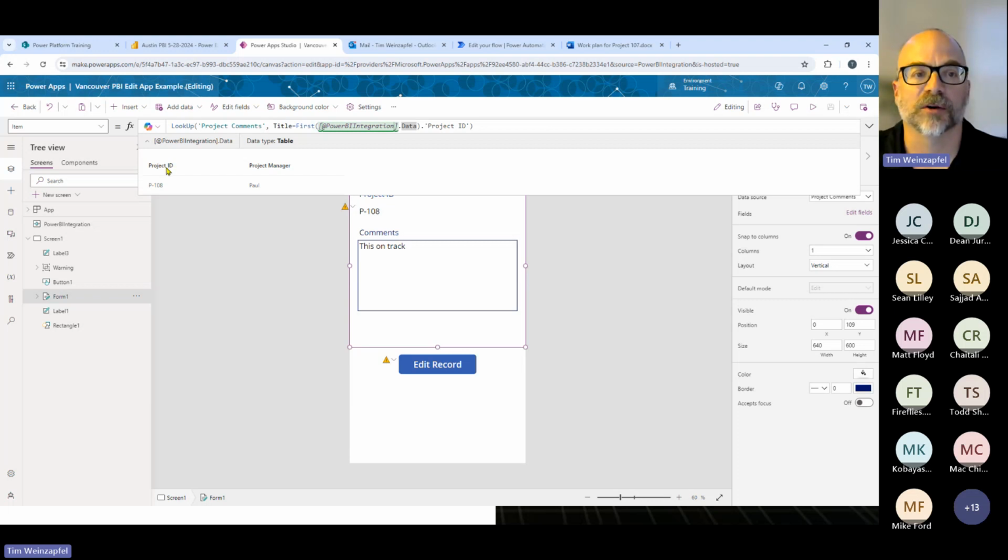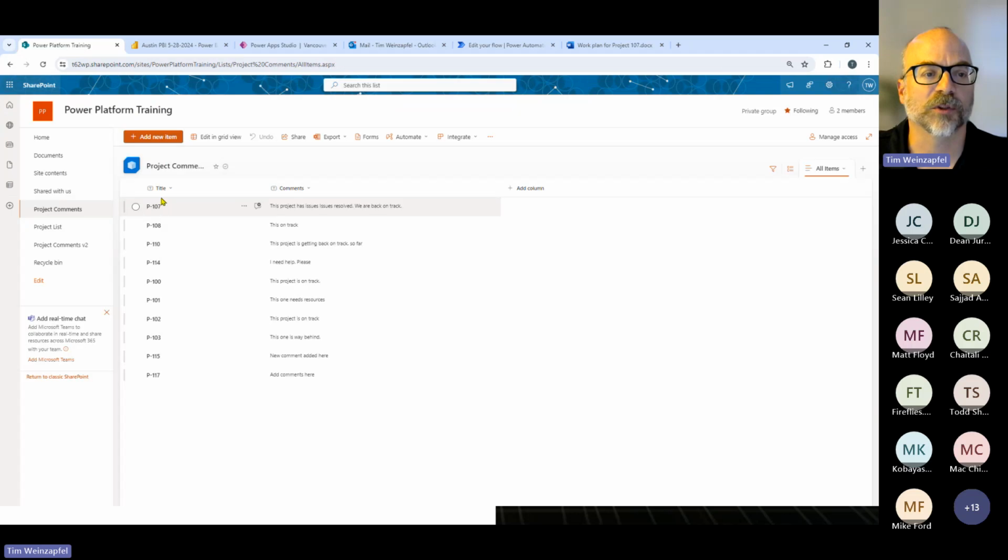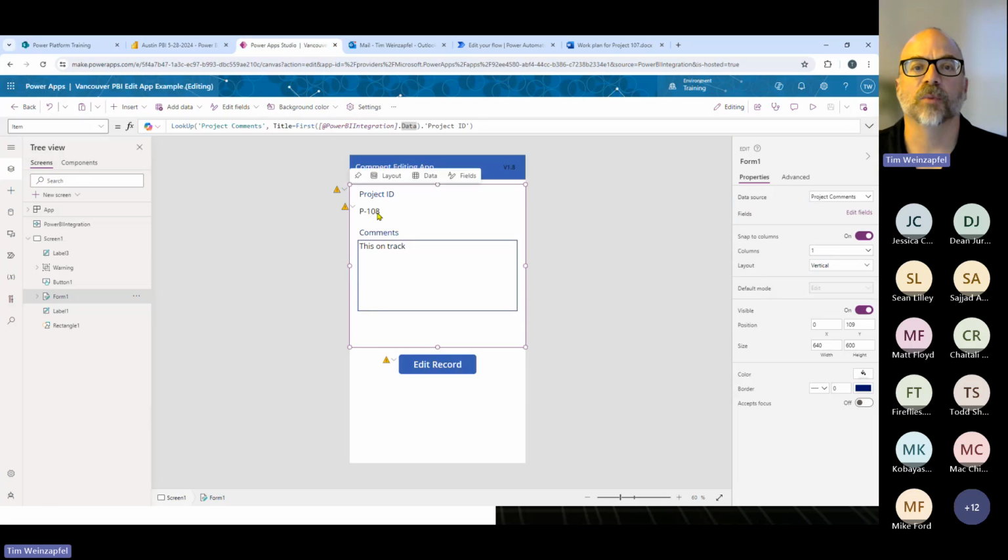I renamed it here project ID. But where the title field in my SharePoint list is the first project ID record in this list, go to the project comments and look that up. So go here, find where the project ID is that first item, and display that. If I had sent over, say, 10 records, it's going to only display the first record. So that's how I'm telling it.